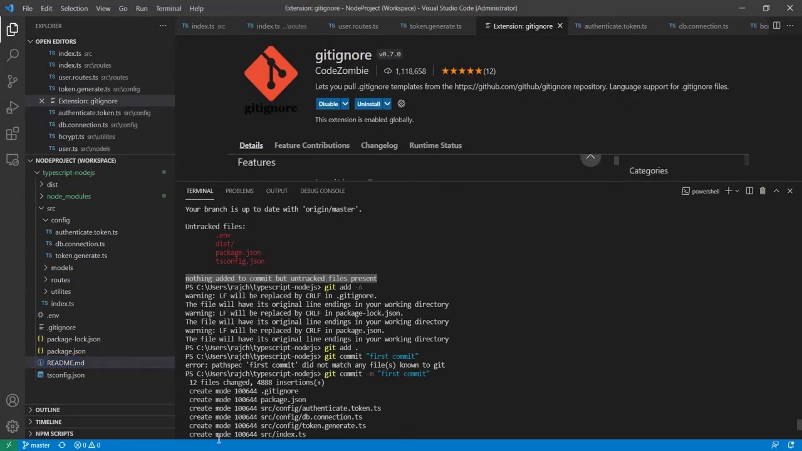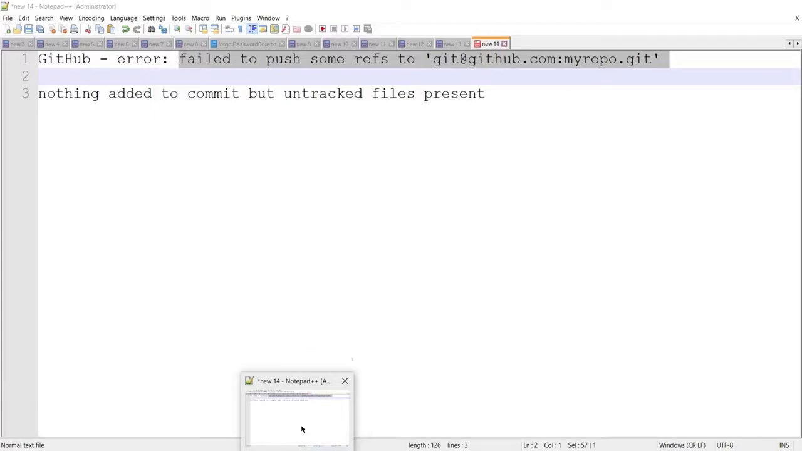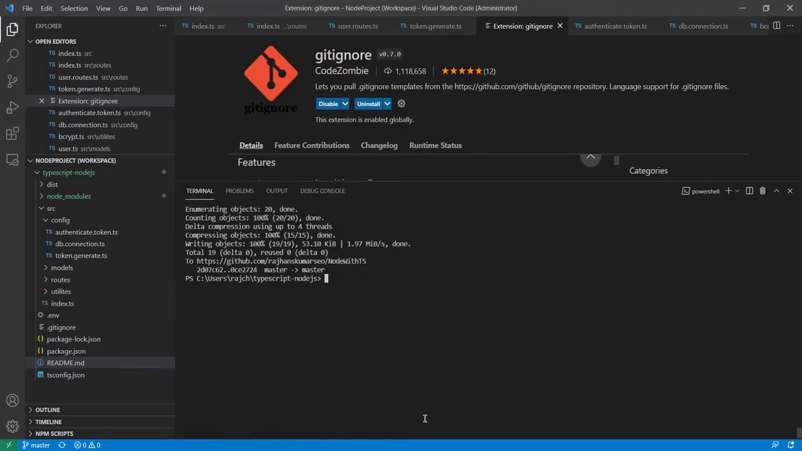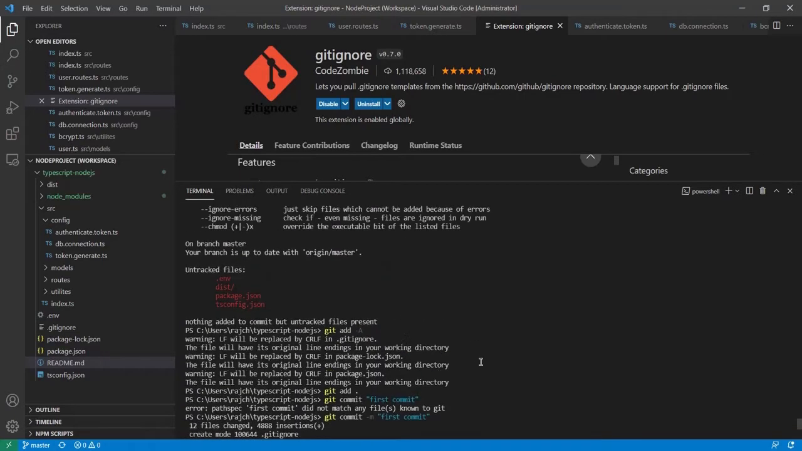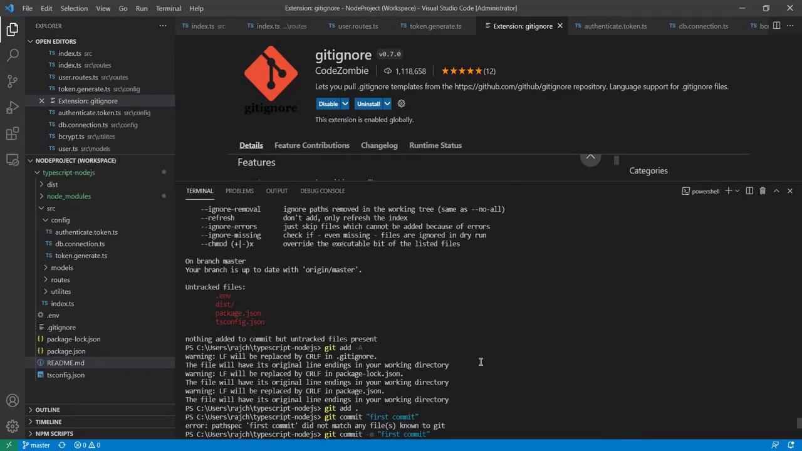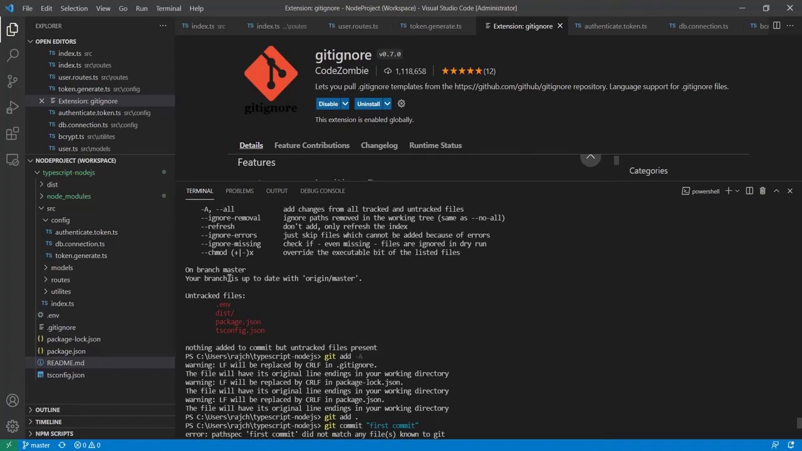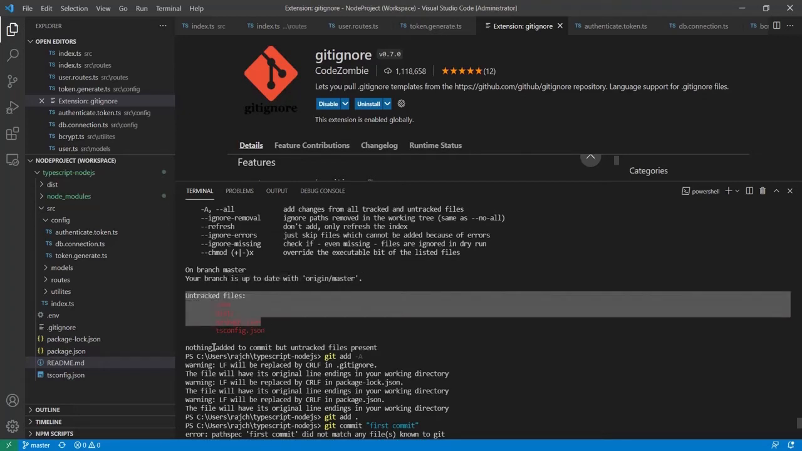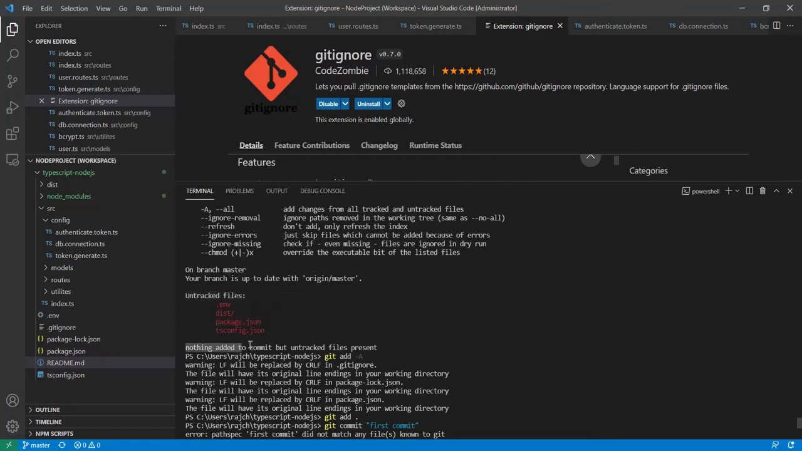After doing that, I made one more mistake. You can see these are my commands. I was doing git add -a, and this gave me a different error. You can see here: your branch is up to date with master and these are the untracked files. This is a different error, nothing to add to commit but untracked files present.